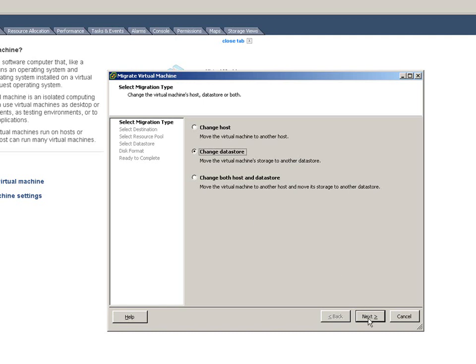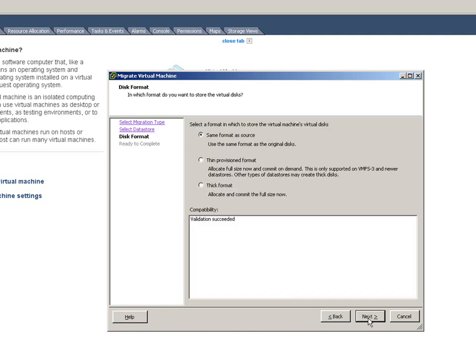So we're going to click on Next. We get to this screen that allows you to change the virtual disk format. Now you can keep the disk the way it is, the same format as source. This is when you're moving, obviously, storage. You can do thin provisioning at this point, or you can do thick format.